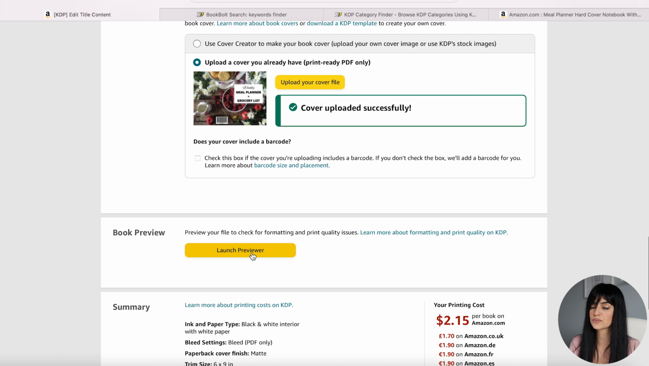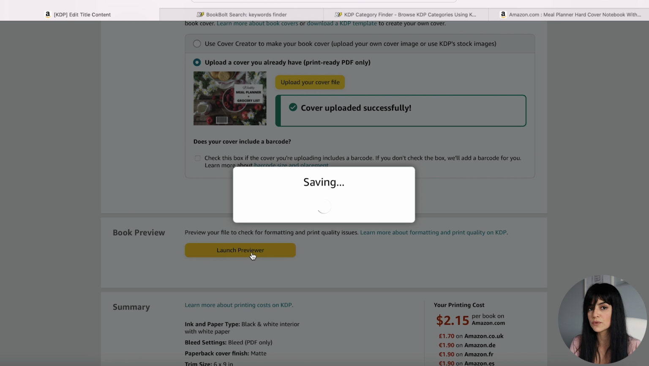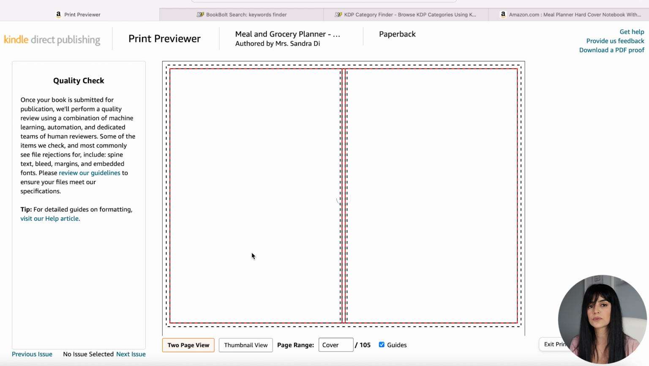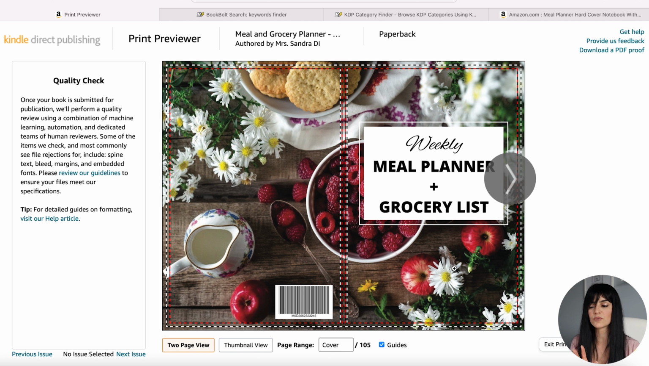Now, this is really important. You want to launch Previewer because you actually want to approve the book. And although most of the books that we create in BookBolt are created with the page templates, they're very, very basic. You still want to look through them to make sure everything is good. You don't want to publish it and then people start buying it and then there's a problem with a few of the pages. So you want to approve it now.